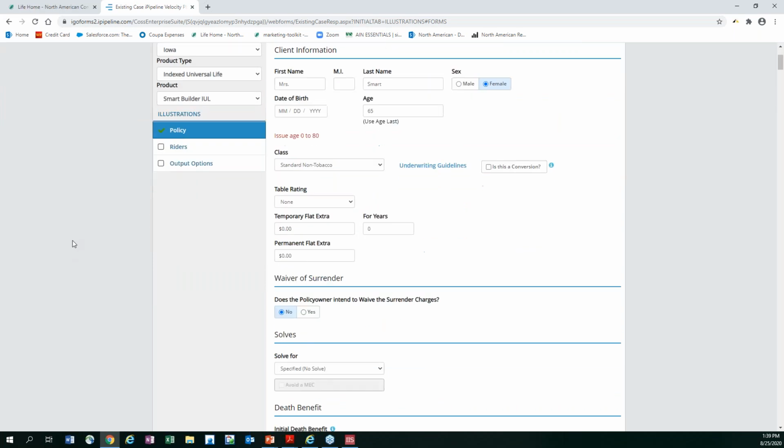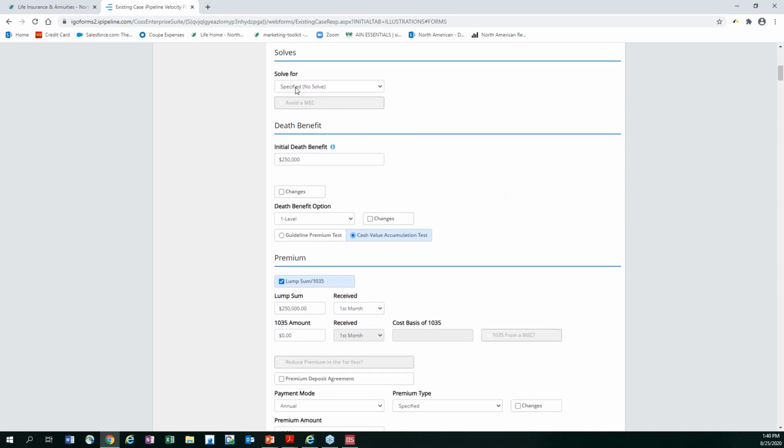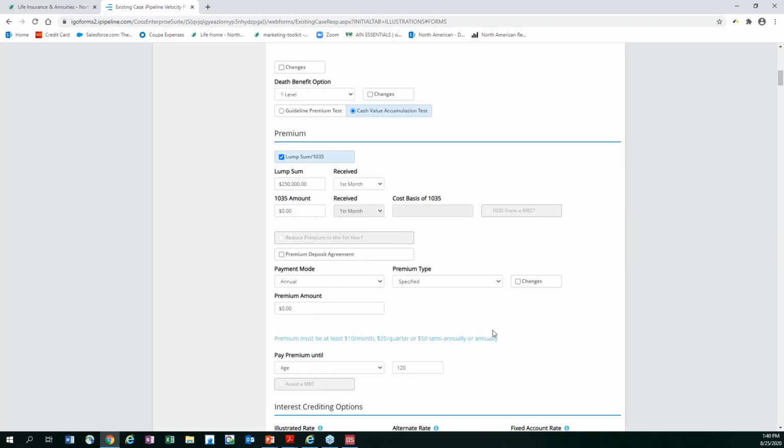So the way that you want to illustrate this is, the first thing is we do not intend to waive the surrender charges, so don't check that. Now the solve, we're going to specify versus letting it solve for the death benefit. We're going to specify the death benefit of $250,000, which is the same as our premium. Basically, that's going to bring our death benefit down, and then it's going to push corridor right away. So all you're doing is showing this solution to your client of a Smart Builder, which is a very liquid product up front, but without the waiver of surrender charge on it. And I'm going to show you why right away here. So one second.